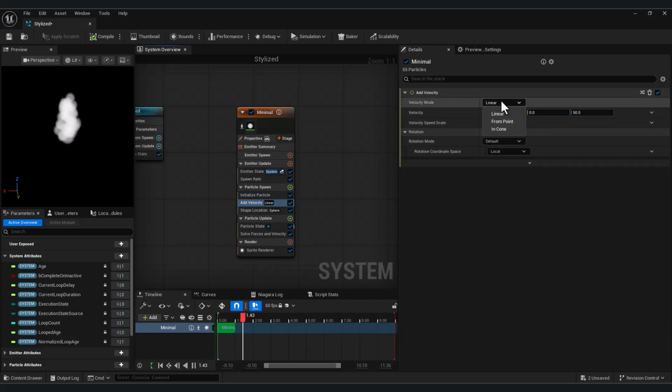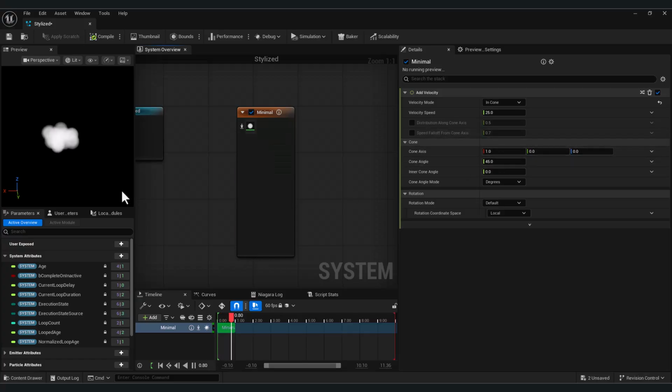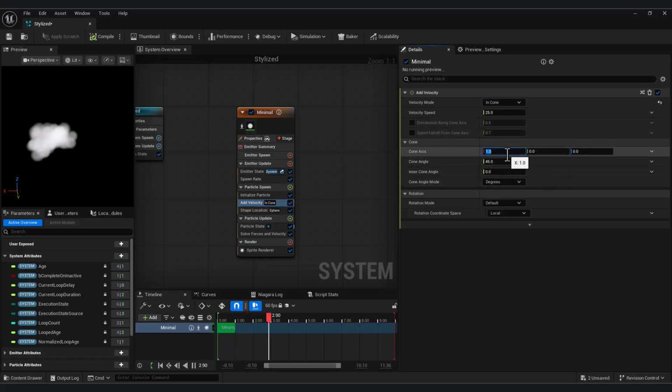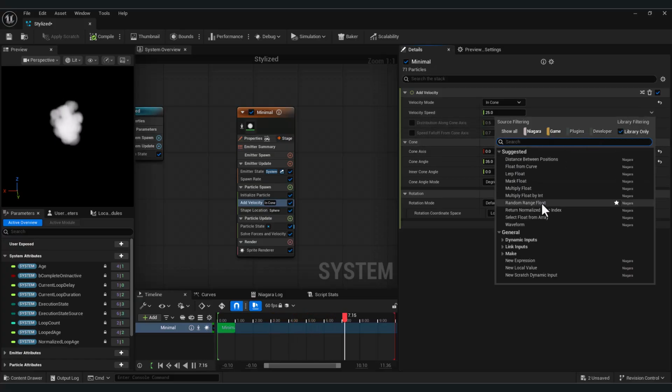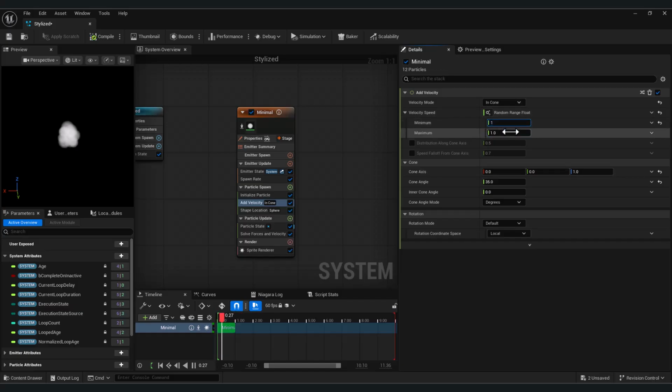For velocity, we switch it to cone. Set the x angle to 0 and the z angle to 1 so the particles move upward. We adjust the cone angle, for example, to 35. We also set velocity speed to random range float, so the particles don't all move at the same speed.